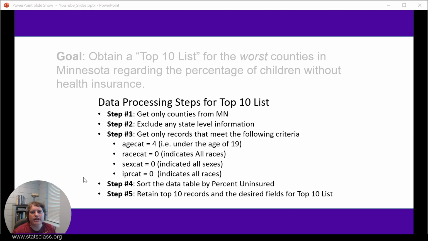Finally, in step 4, we're going to need to sort or arrange by the percent uninsured. We're going to want to do that in descending order so that the largest numbers are first. And then finally, we want to pick off the top 10 records and also the desired fields that we would like for our top 10 list. Okay, let's go ahead and get started then.